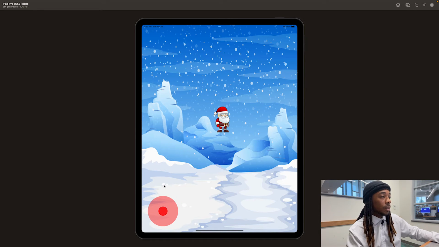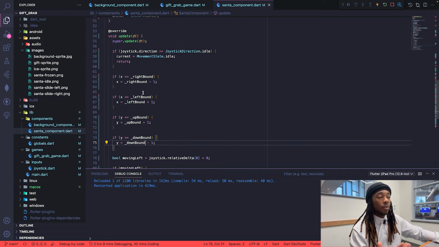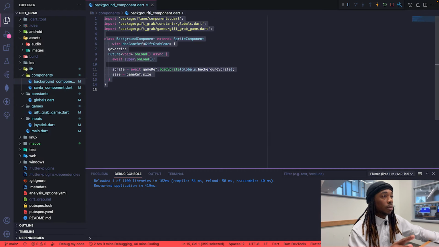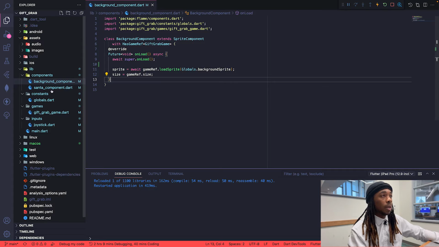All right, so that's fixed. Now that we have Santa in the game, we want to go ahead and add the gift sprite because that is the whole purpose of the game, Santa collecting the gifts. So let me close some of these out. Actually, we'll keep this one open because we're going to be copy and pasting this logic.